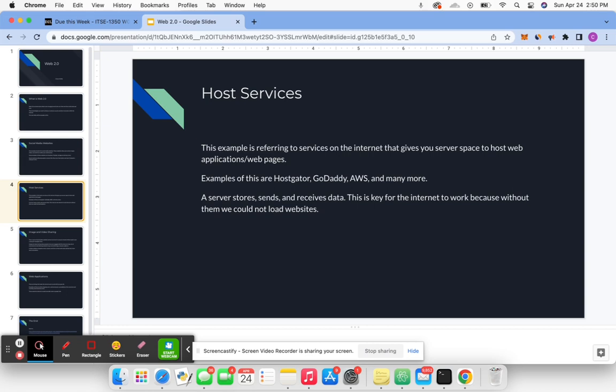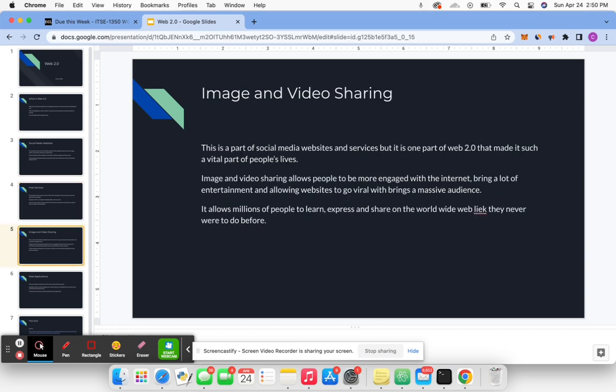When you go to a URL, such as google.com, it is requesting that web page from their server and then the server is transmitting it to your computer so that you can use it. That's basically how servers work with devices on the internet.